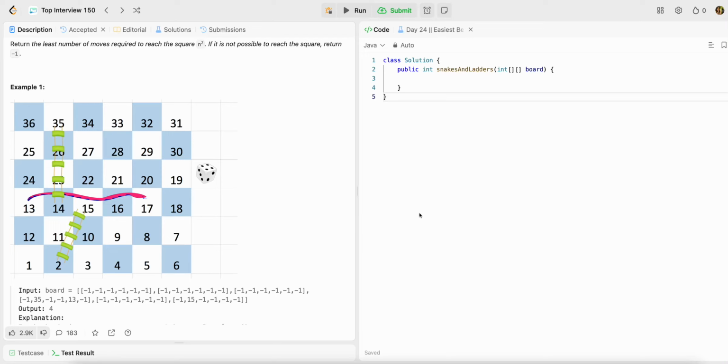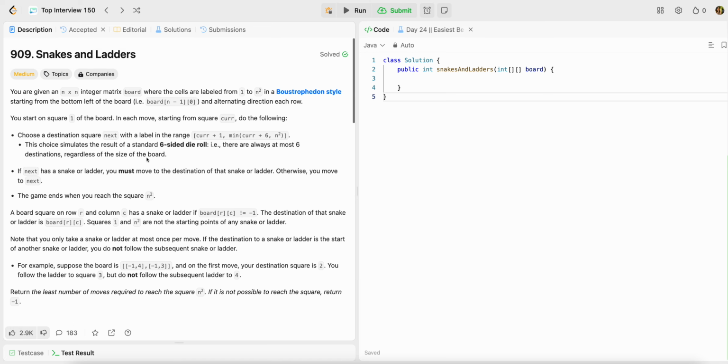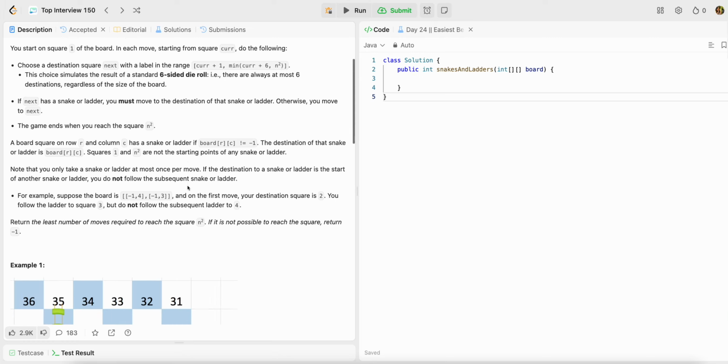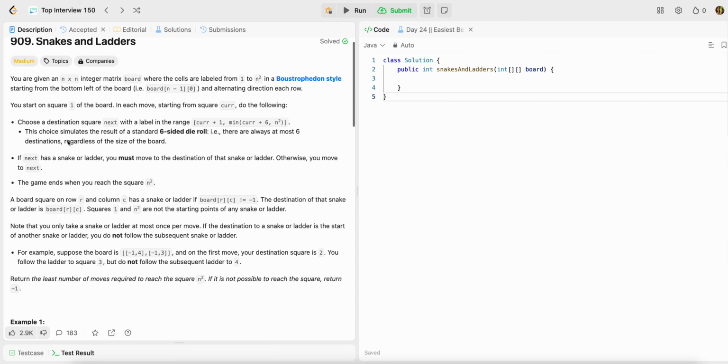In this video we are going to solve one more LeetCode question, which is a very interesting question. It comes under medium. The question number is 909, Snakes and Ladders. The Snakes and Ladders question is the same as what we play in our real life. So let's understand this question.